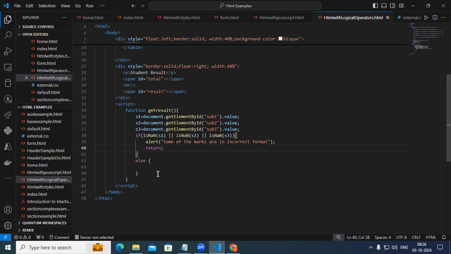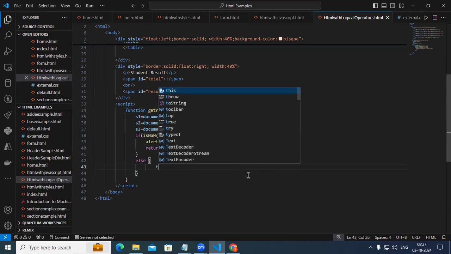So in the else part, now you are going to calculate. Okay, you are going to calculate the result. First of all, go with the total. Here write var total.